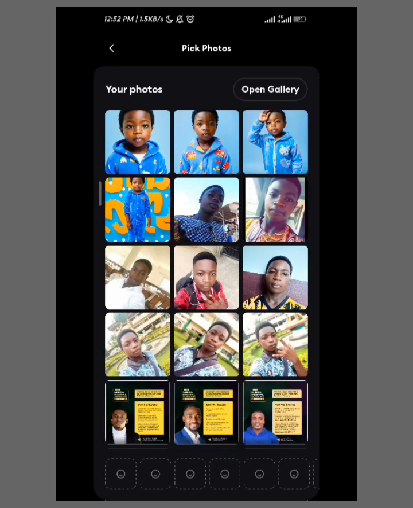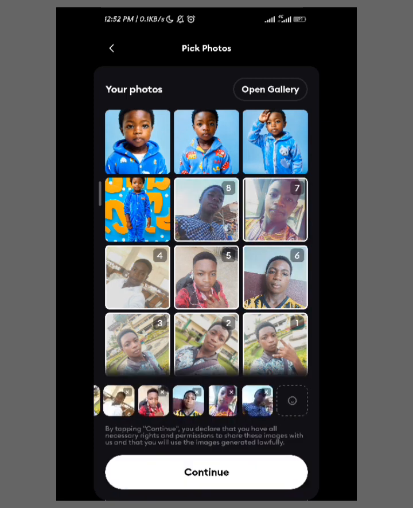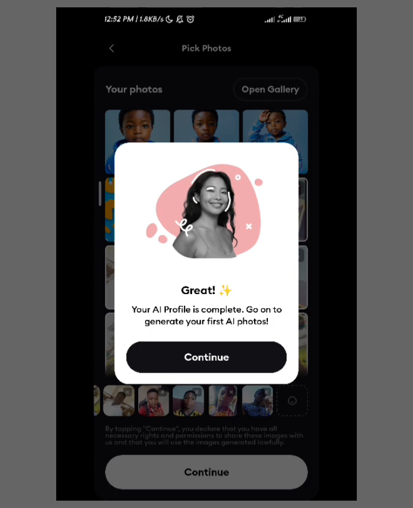Anyway, so I have 8 photos already ready here. So this is me, maybe, I don't know, should be 3 or 4 years ago. So I just decided to use them here. All right, so let's click on continue. You're going to see your AI profile is complete. Go on to generate your first AI.